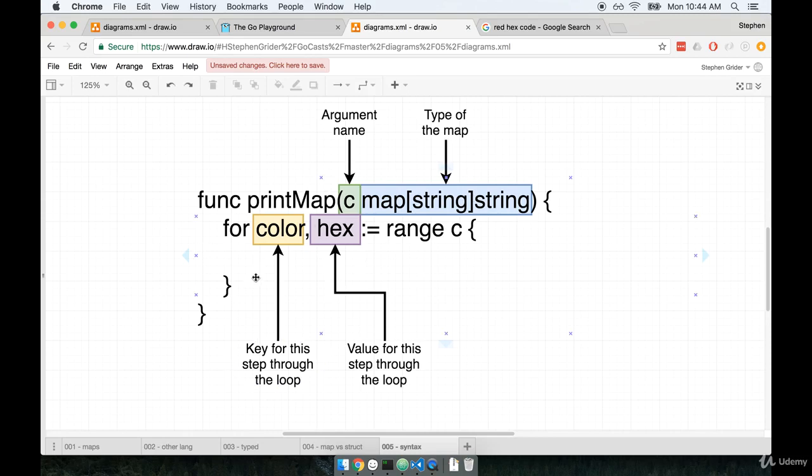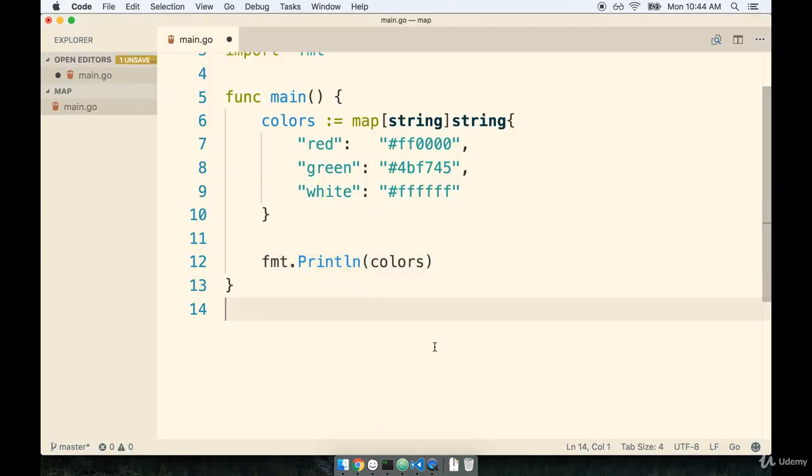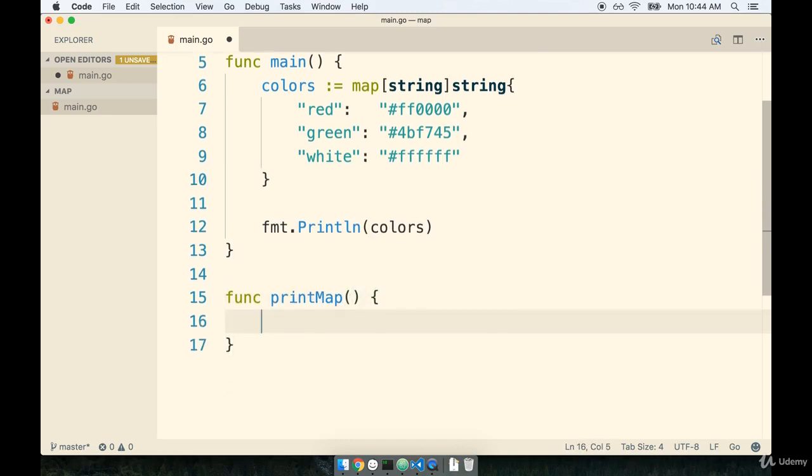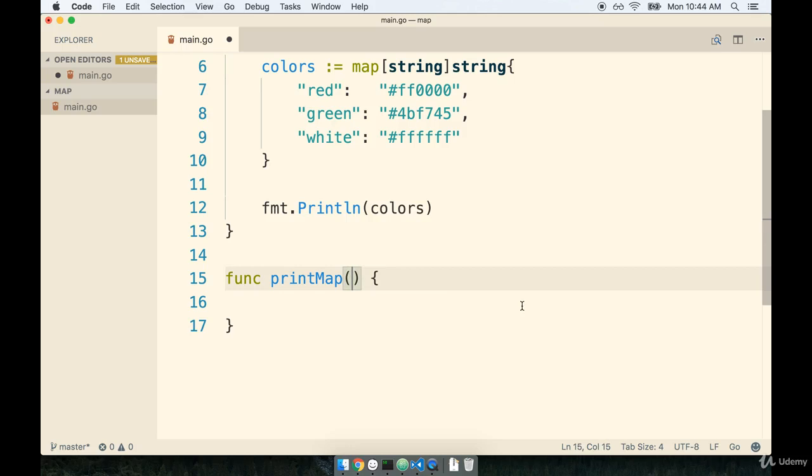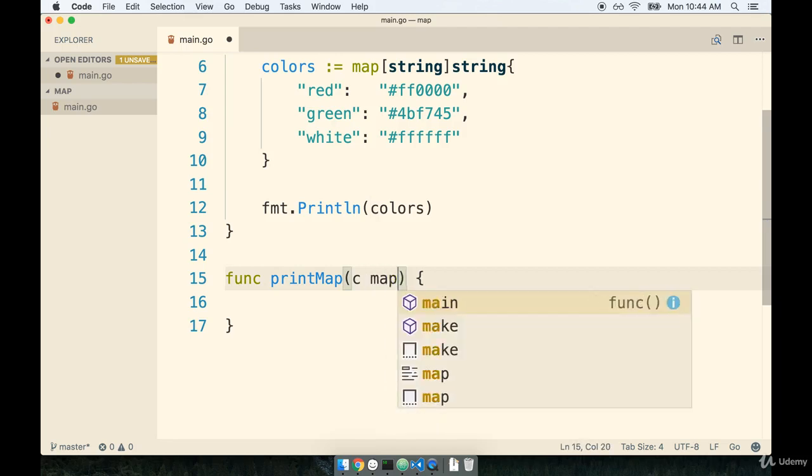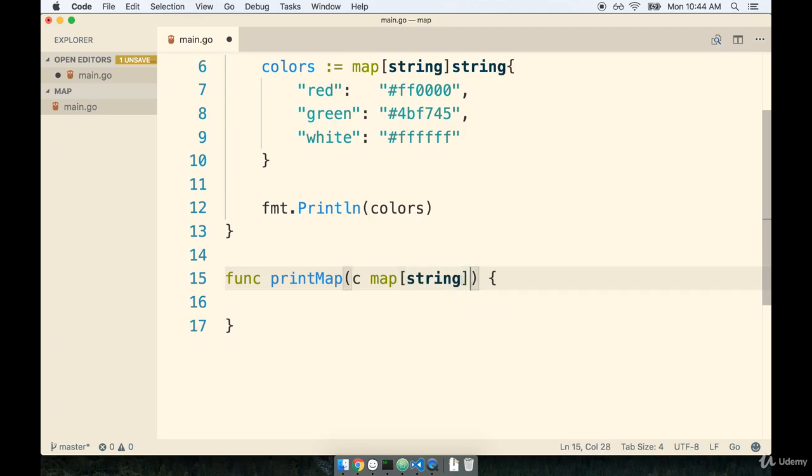Okay, so now that we've got this little preview, let's flip back over to our code editor and put this together. Underneath our main function, we'll create a new function called printMap, like so. We'll start off by adding in the single argument that we expect this to be called with. Whatever map this gets called with, we're just going to call it c, short for colors in this case. And then we'll add in the type that we expect this map to be. So I expect it to be a map with keys of type string and values of type string.